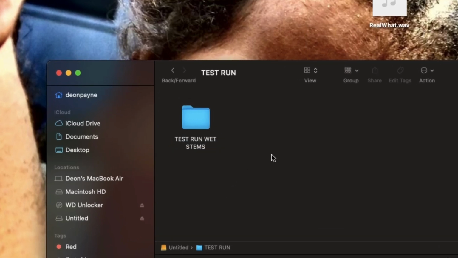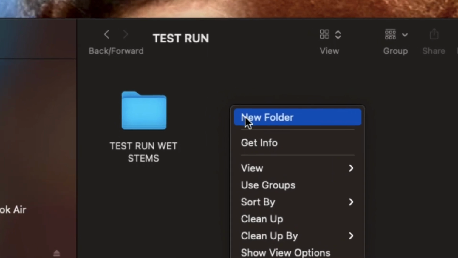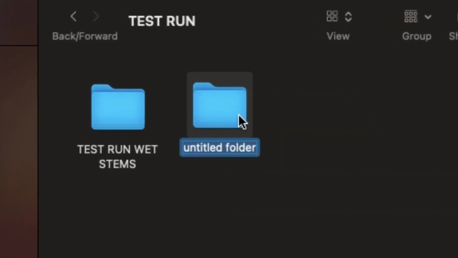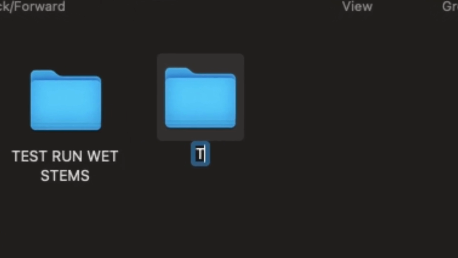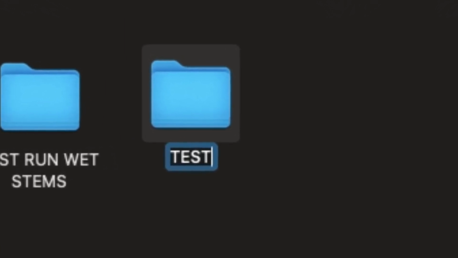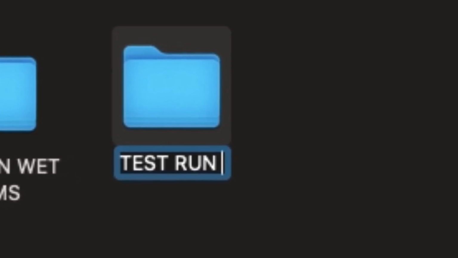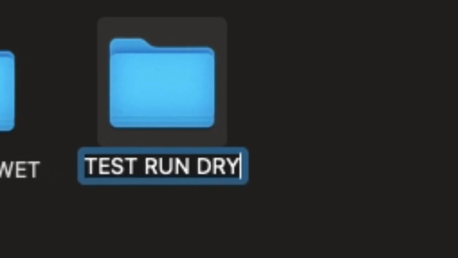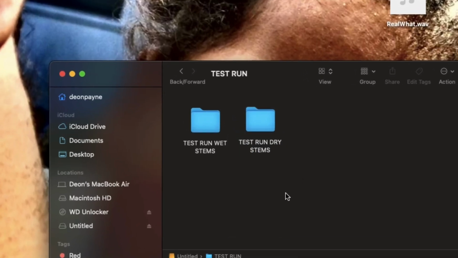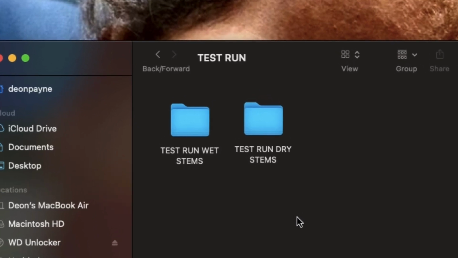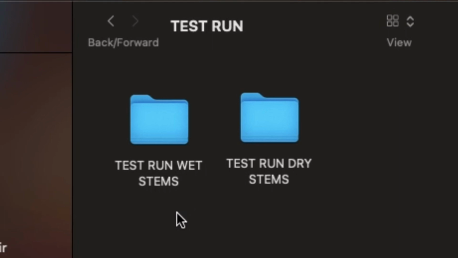Now you want to come over here and make you another folder, a new folder right there. Bam. We got two folders. We're gonna name this one test run dry stems. So we got test run dry stems over here. We got test run wet stems, and now we got test run dry stems. So we good. We should have two folders: one test run wet stems, one test run dry stems.